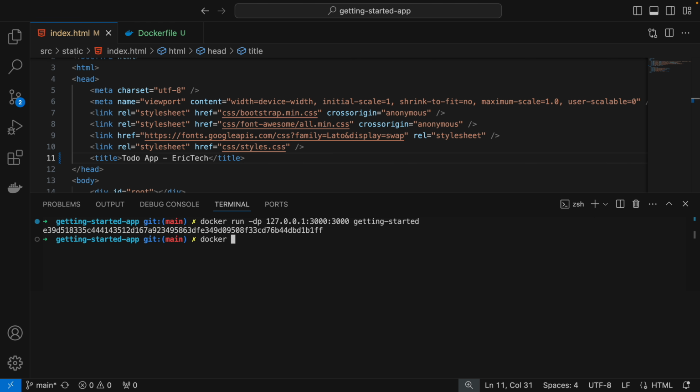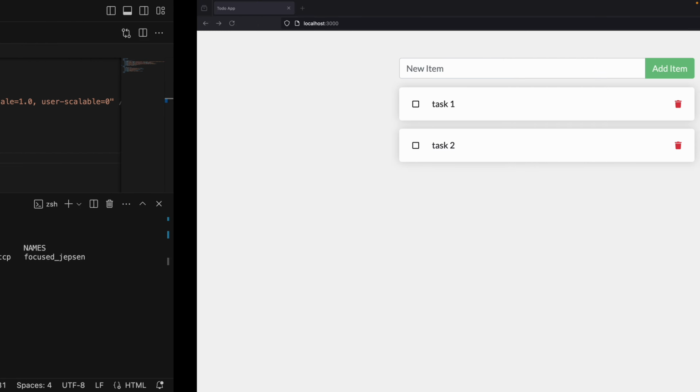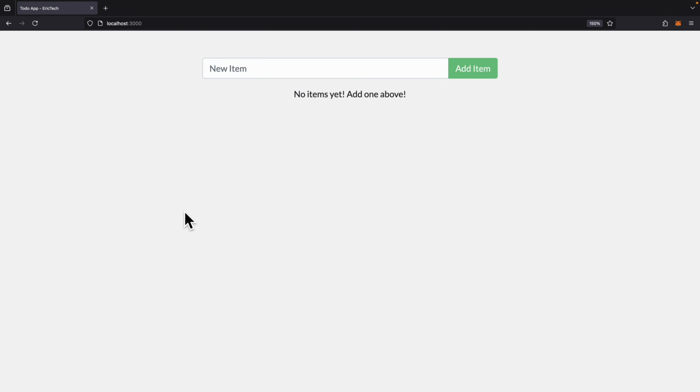We're going to say docker ps, and you can see that we have a new container running 8 seconds ago. Now if I refresh our page, you can see that our page title has changed. Also you'll notice that the data we added is already gone, because once we stop our container, the data that we have inside of that old container is gone.